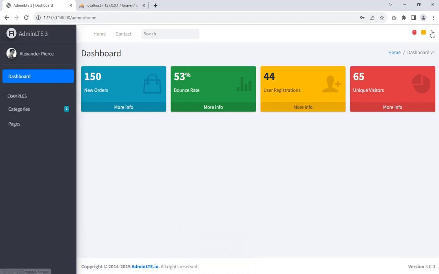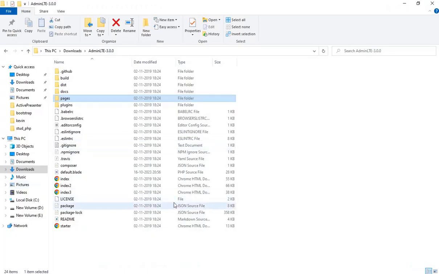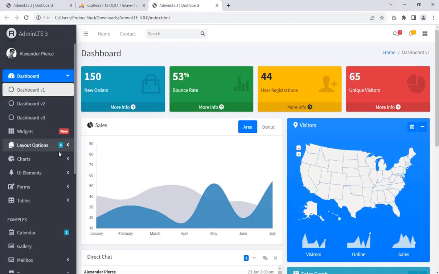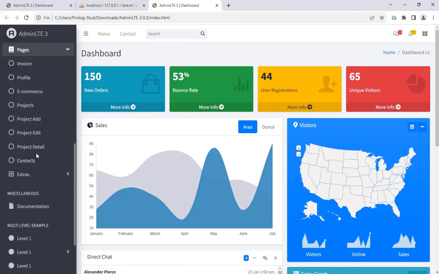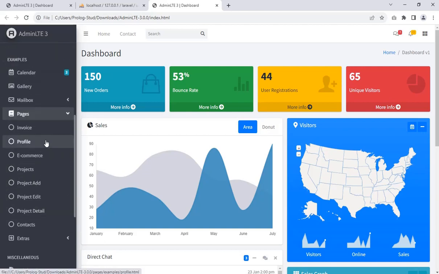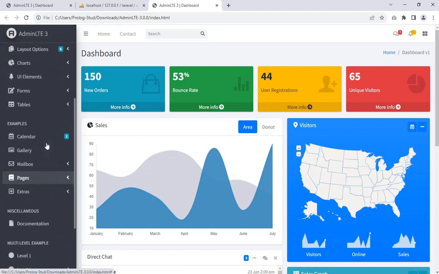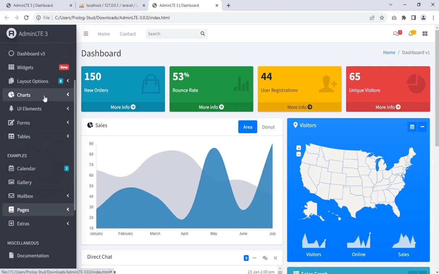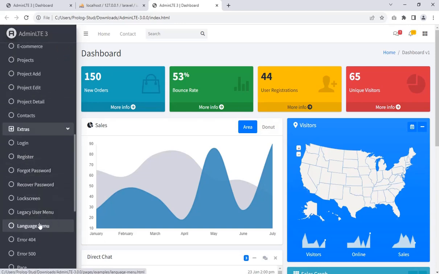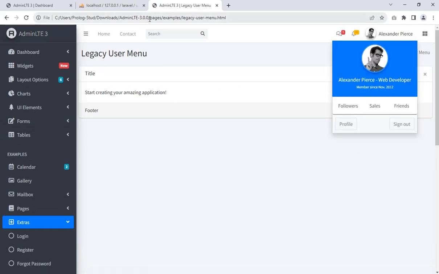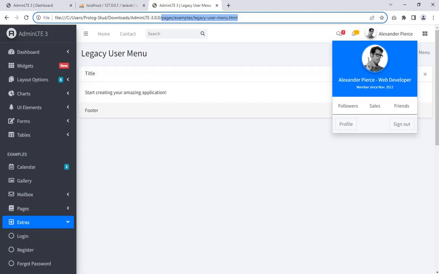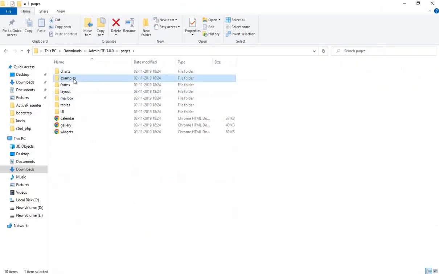Now, for performing the logout operation, we place a logout option in our header bar. For that we use our AdminLTE dashboard and find the logout option. For the logout design, we move to the extra menu, then click on legacy user menu. You will see a user profile pop-up window over there. Now this window we place in our project.